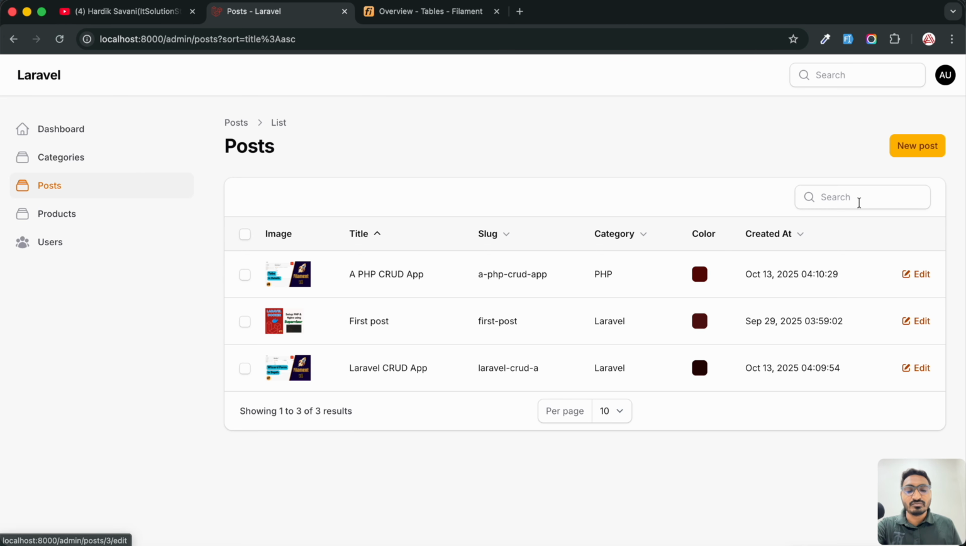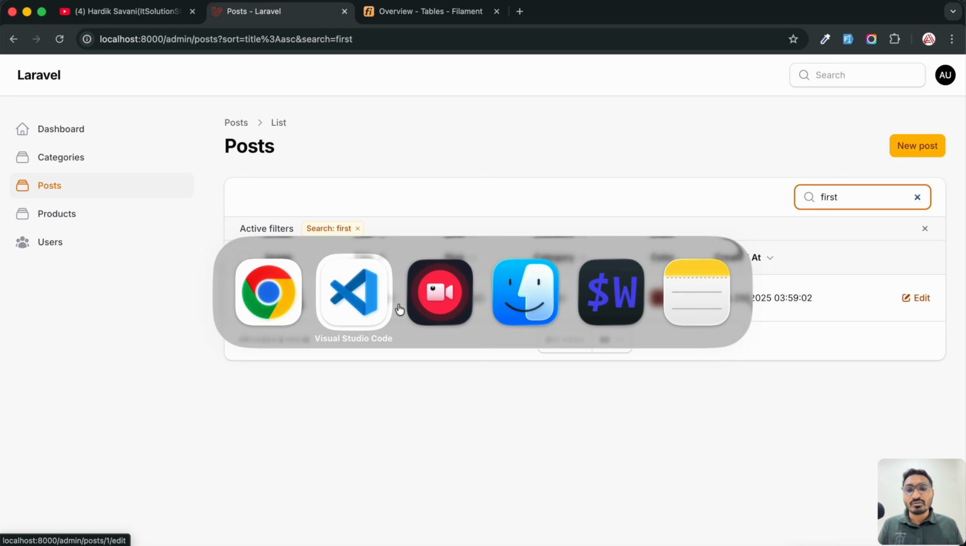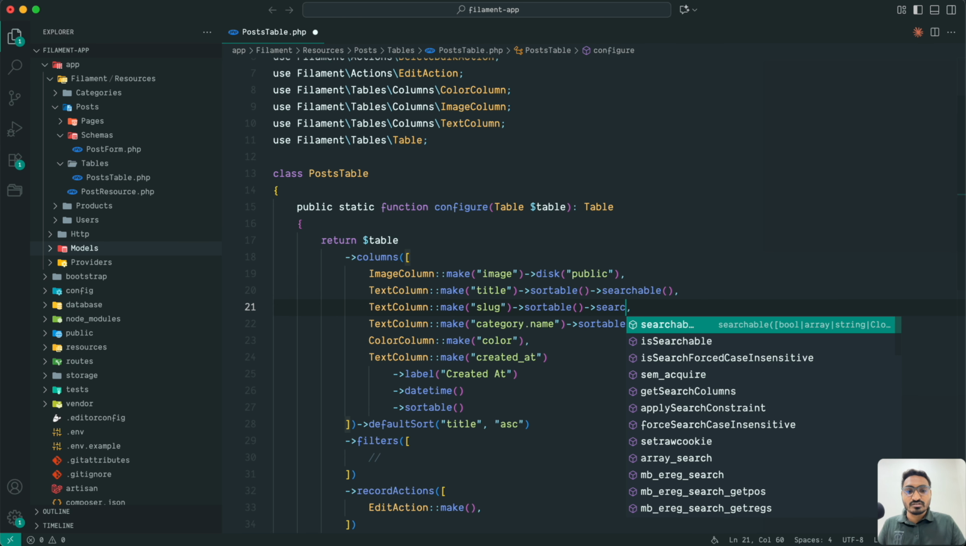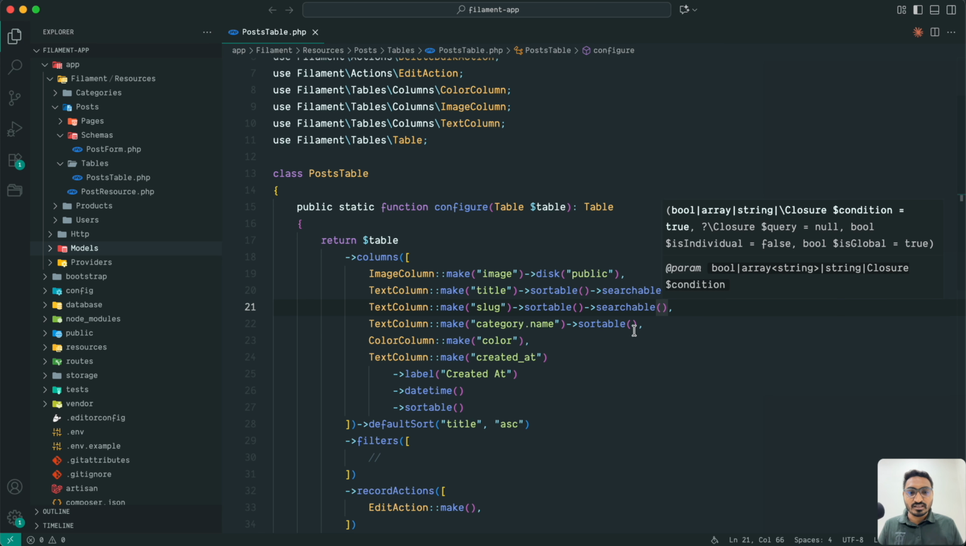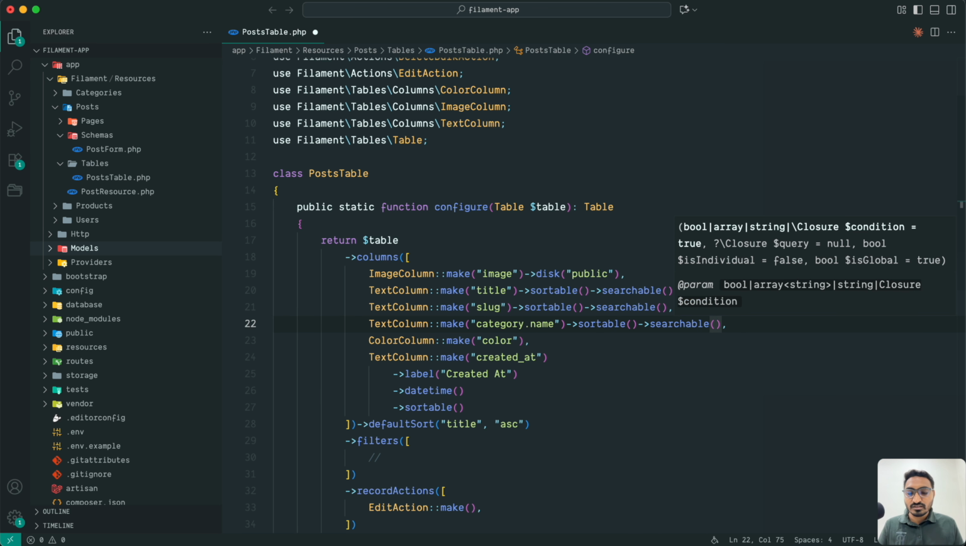You can see over here there is a search option. You can filter with the title, like if I search first, you can see the first post is automatically found. We did it for title, and in the same way you can do it for slug as well. You just need to call the searchable method, and it works the same way for a relationship as well. So just searchable, save it, okay?